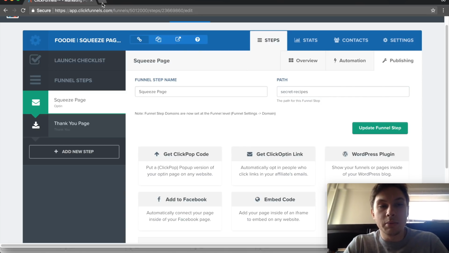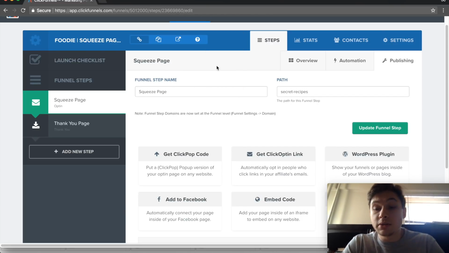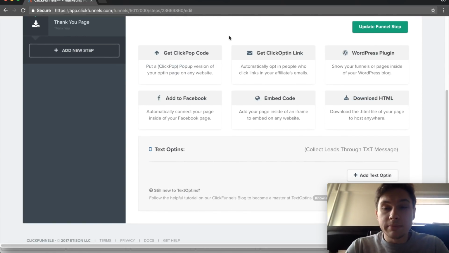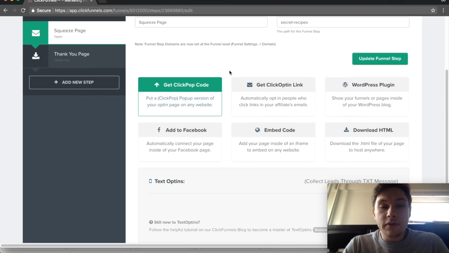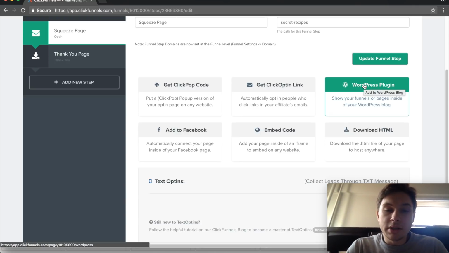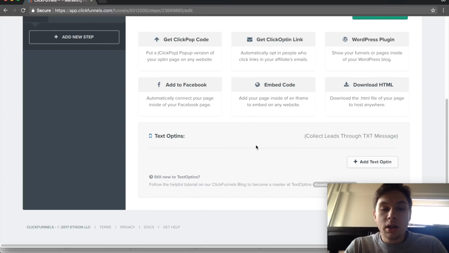And then when you would go up here, instead of seeing a bunch of numbers, it would be clickfunnels.com/secret recipes, which is pretty nice. It just makes everything seem more professional and congruent with what you're offering. So if you want to install some WordPress plugins, you can do that as well. Again, there's a bunch of stuff you can do.